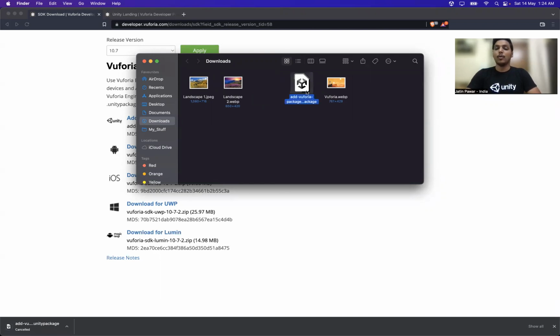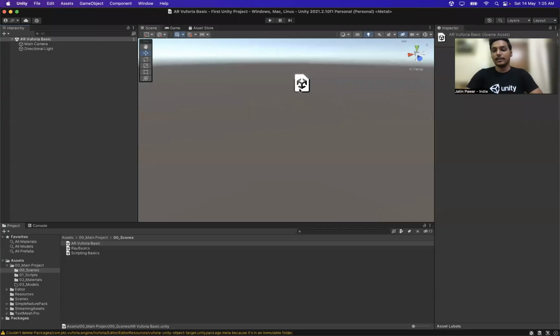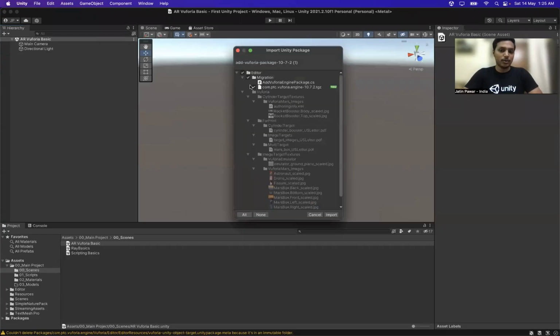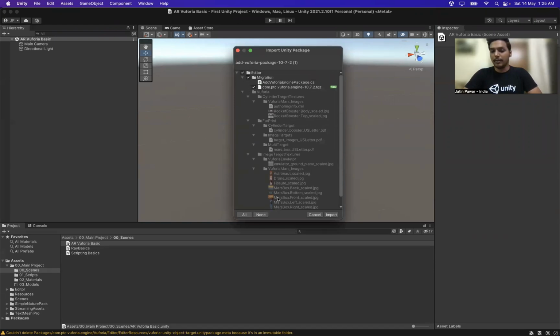I already have this. So once this is downloaded, what you can do is simply make sure that your project is open and you can double click on it. And this shall show you that these things will be imported. So there should be a tick on every one of them.